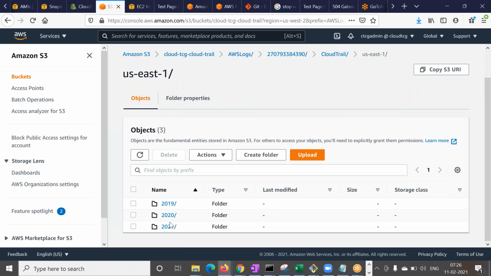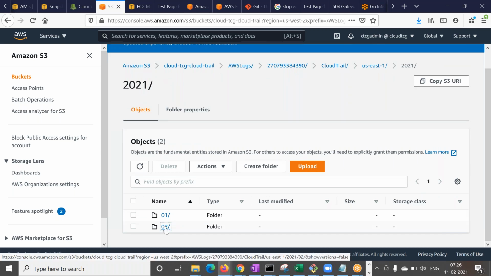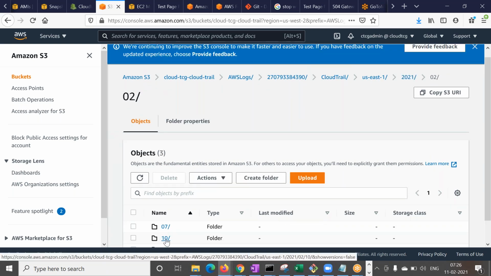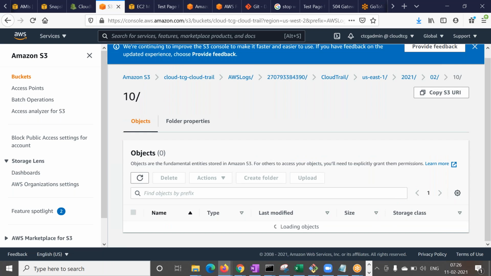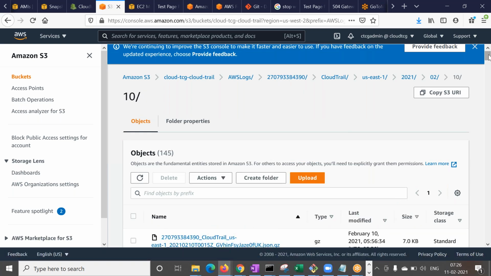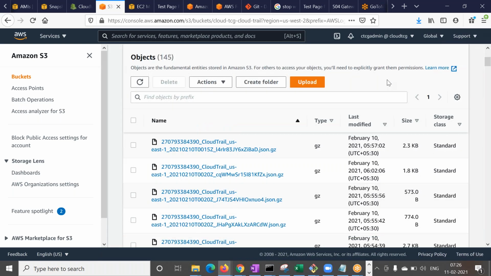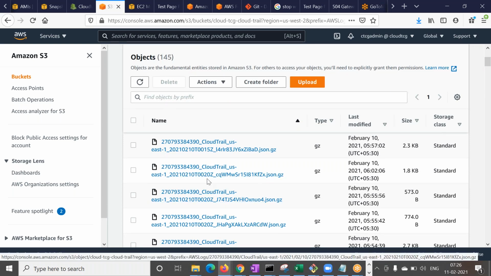So let us pick up 2021. We have done some changes. Let us see if it has captured those or not. So these files which you can see, each one of them is an audit log. Let us download one and see what it shows us. Okay.